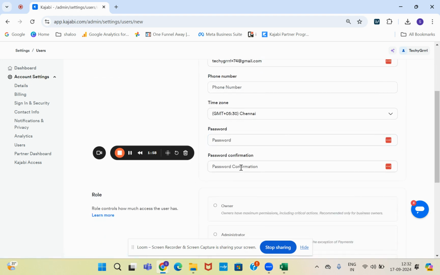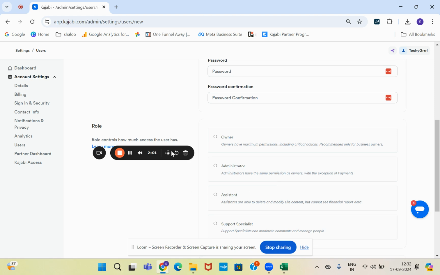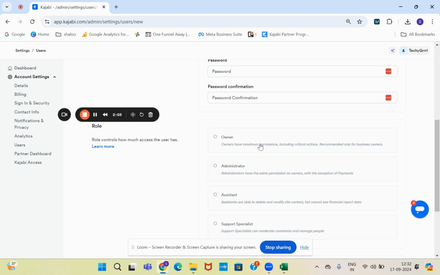Then the password, then confirm the password. Now, the most important part is deciding what role to give them: owner, definitely not. Admin, in case that person needs to access the settings of your Kajabi account, then admin permission has to be given. Like we have been helping clients with setting up their integrations, like Google Analytics, payment integrations, ConvertKit, and adding some custom code in their checkout pages. For all that, you need to give them admin access.